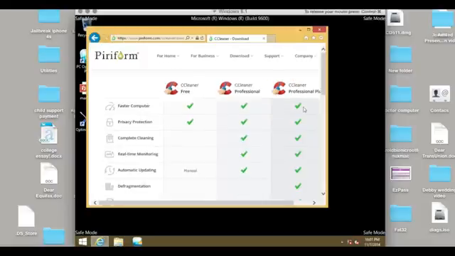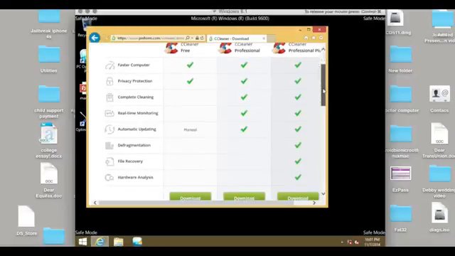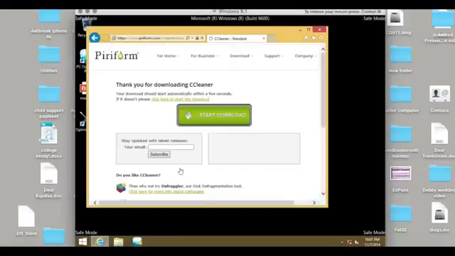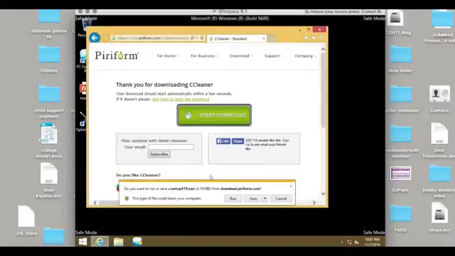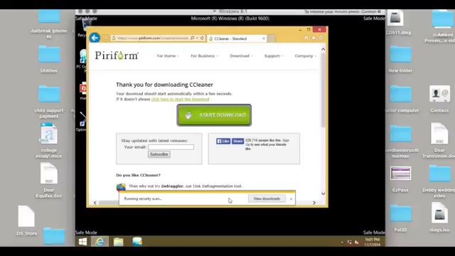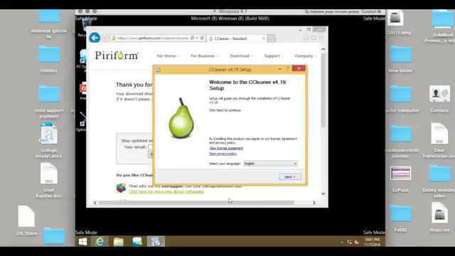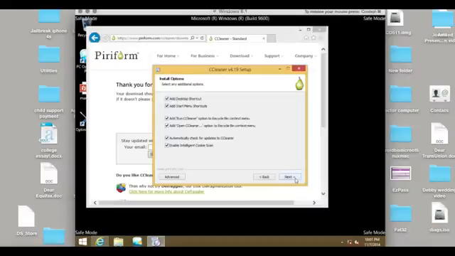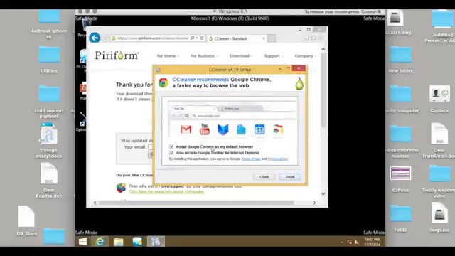And then, of course, we want the free version. We don't like to pay for things. Alright, so you get the pop-up, hit run. Alright, so hit next, next. Now it's up to you guys. If you want to install Google Chrome now, you can. Or if you want to go with me, just wait and we'll install a browser later. So I will uncheck these.